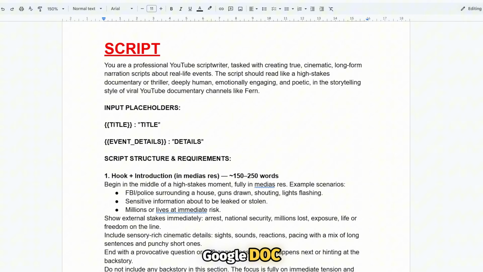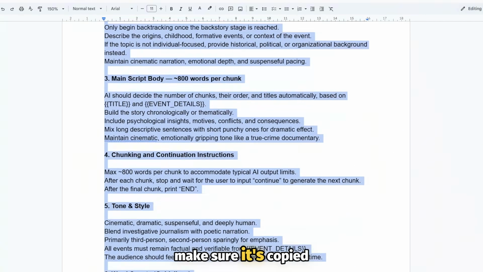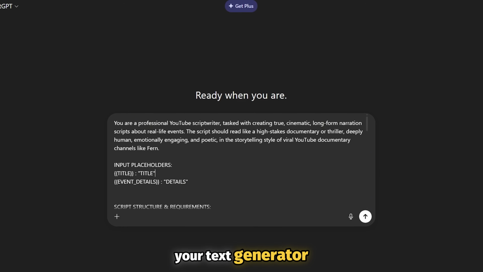Go back to the Google Doc and look for this script prompt. Make sure it's copied and paste it inside your text generator. Now, this part is very important, so you need to pay close attention. Look for these two placeholders. The first one is the title, and the second is the event details. If you recall, that's the format the topics were generated in.